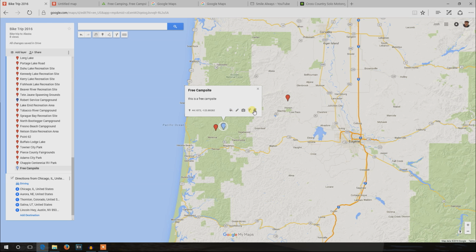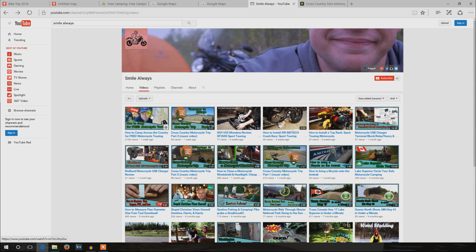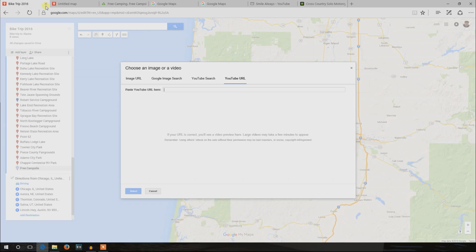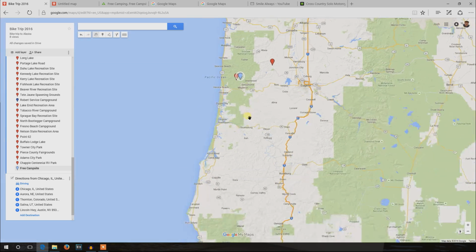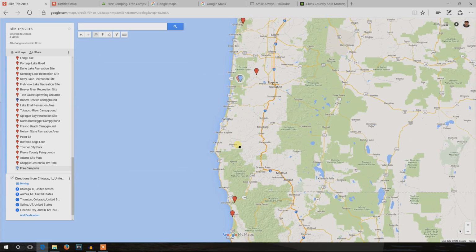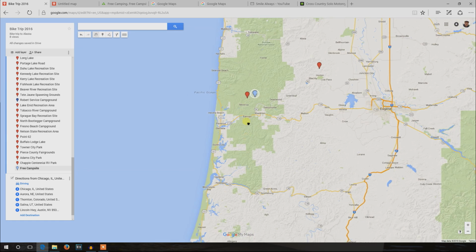And then you can even add YouTube videos. Say you had a video you took, you can copy the link of the video and insert it, and now your family and friends can view a video you took in a specific location, which is pretty neat. I think that's cool. So let's say you're going from Crescent City and you want to go to this free campsite.